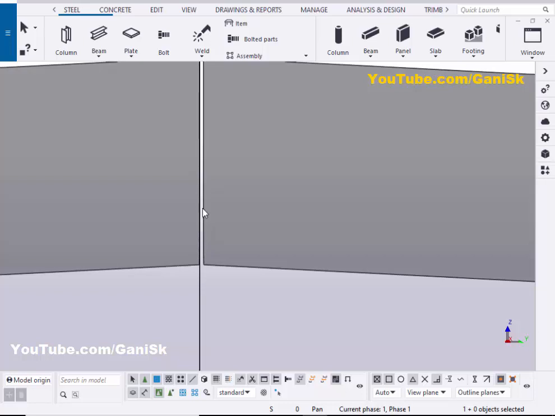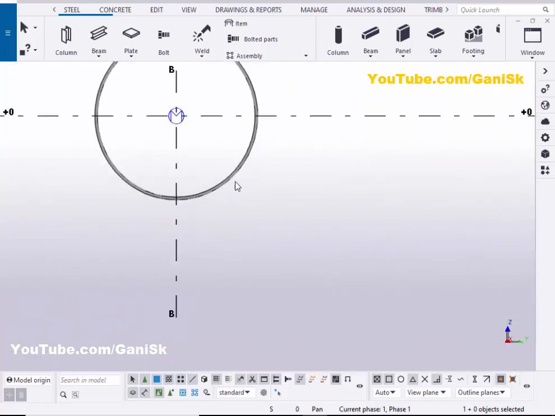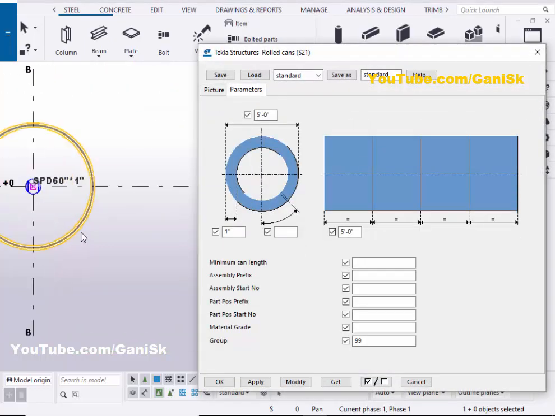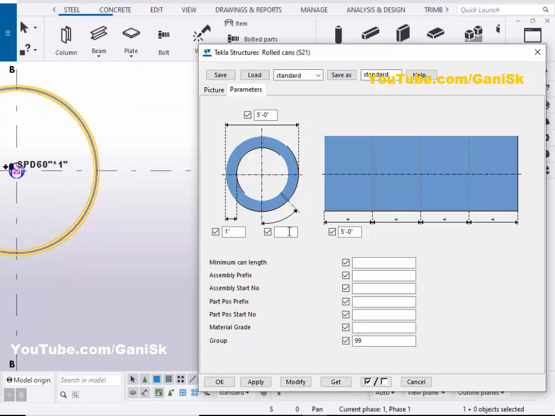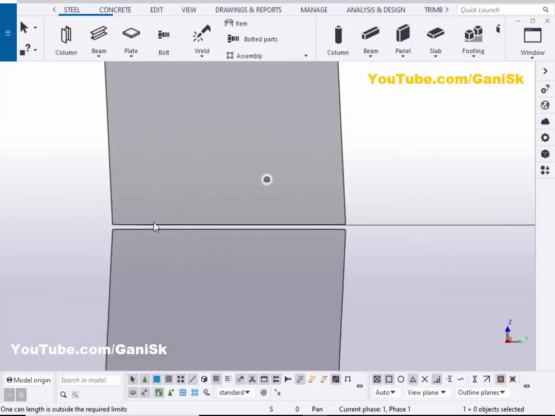By default we have the joint at this location. If you want to place the joint at here, so double click on this can, go to parameters, and we have the angle here. Let's take 90 degrees from this axis, then click on modify, apply. Okay, you can see now I have the can joint here.